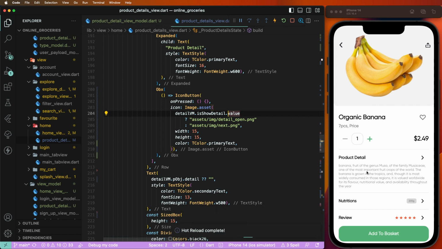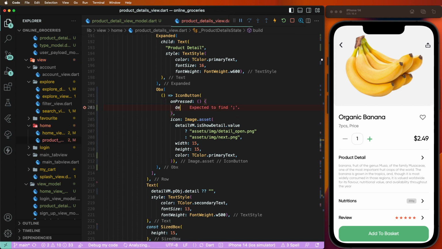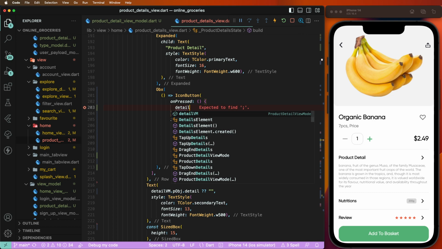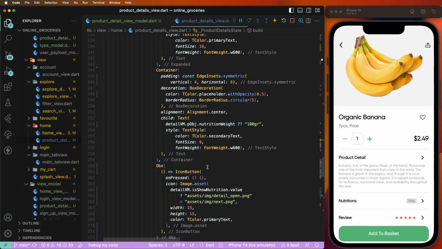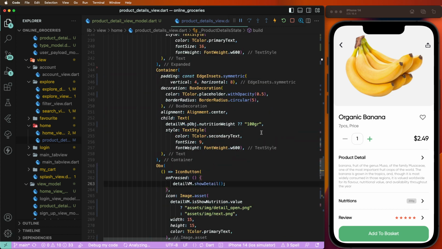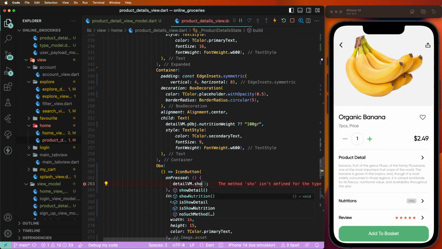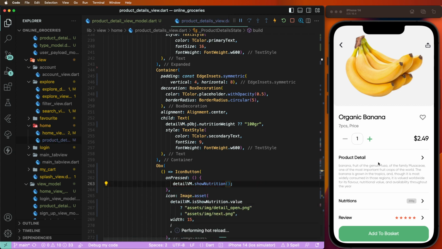Now we need to check the down detail. Methods, we need to add the iterations part here. Paste this here and add down. Show. Save. And now we need to check whether this button works. Check.